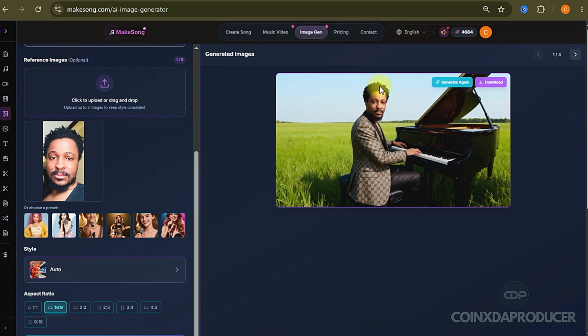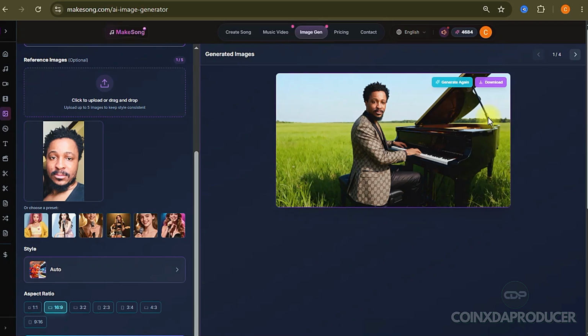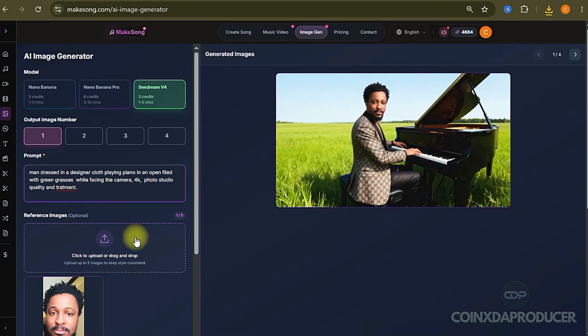For example, like the hair, if you need glasses, you just follow that step. All right, so this is how to get your image. Once we are done with the image, you simply download it. So now we have the track, we have the image. We now head over to the music video.